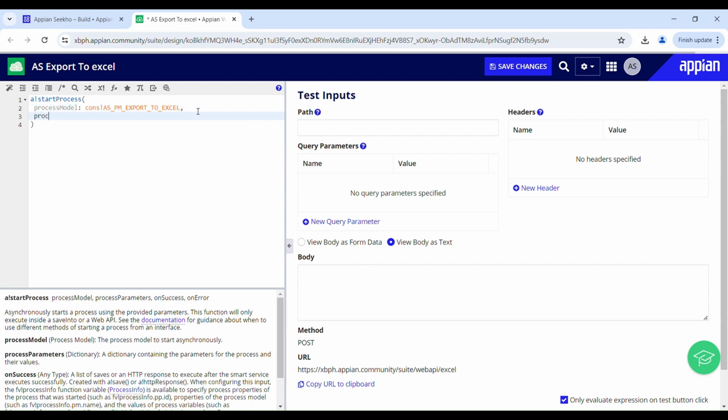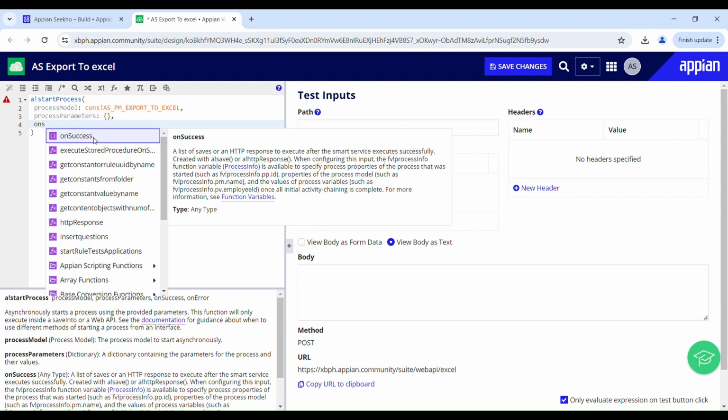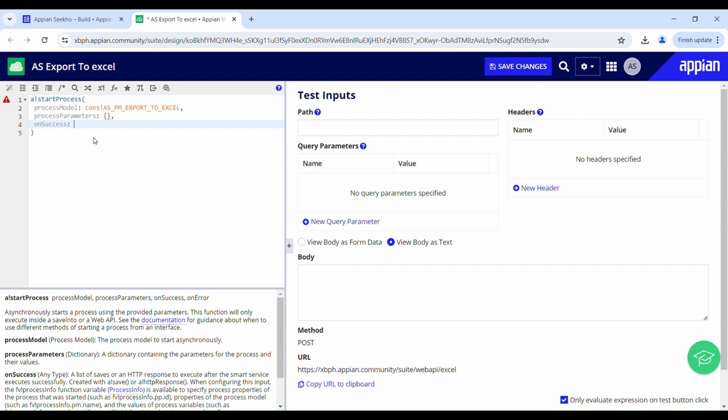We'll just map it with that particular constant. Then comes process parameters. This is useful when you want to pass some input values to your process when it starts. In our case, we have nothing to pass as an input. Cool.